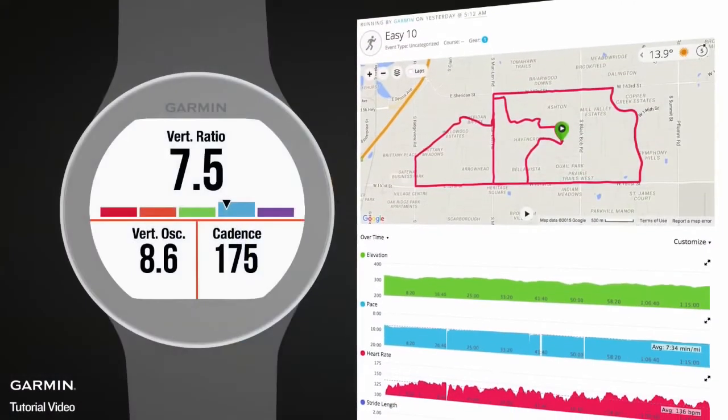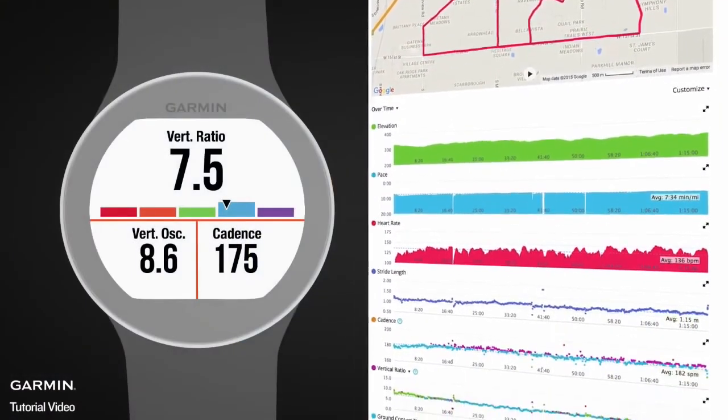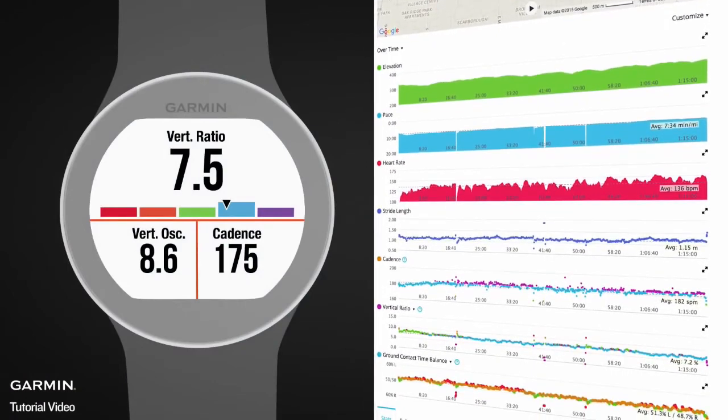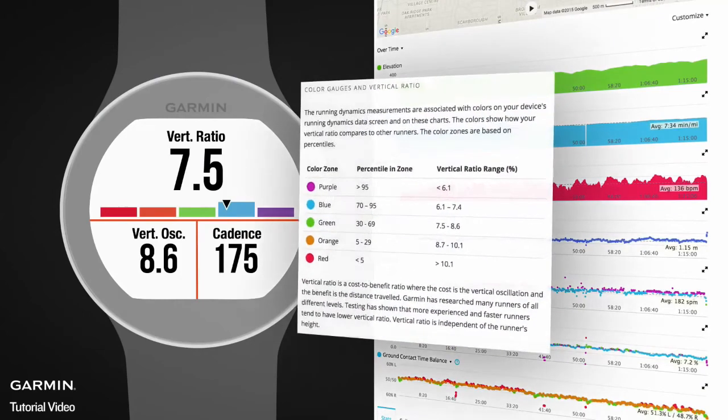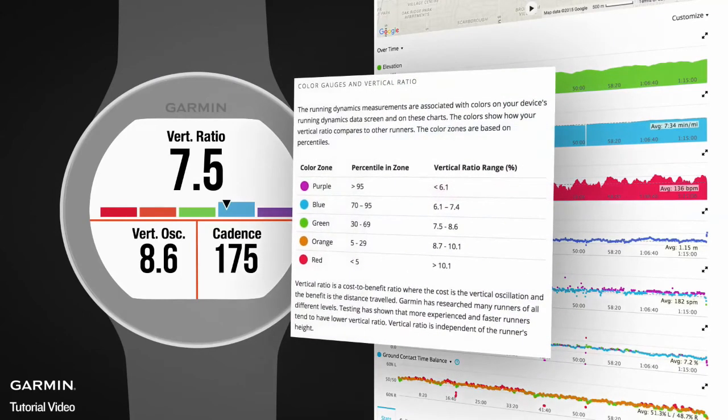As with previous running dynamics metrics, Garmin has collected data from a range of runners of varying abilities and experience to determine typical ranges for these new metrics. The color gauges on screen and the charts in Garmin Connect give you an indication of how your values compare to other runners. Select the question mark next to the charts on Garmin Connect for more information about the color gauges and to see how you compare to other runners.